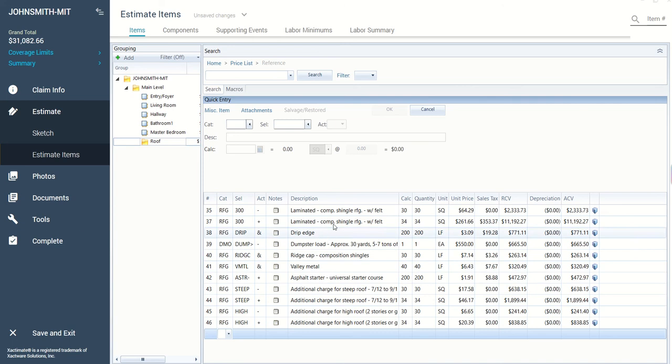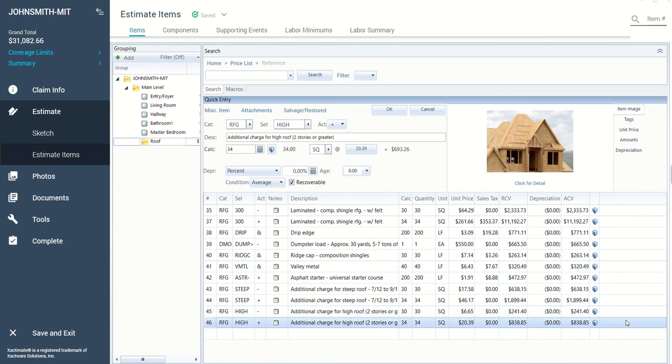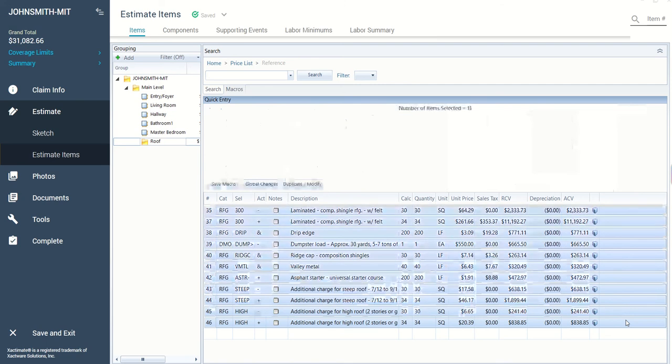So those are the basic roof line items that you're going to come across. I'm sure there's some other ones that I'm just not thinking about, but those are going to be your normal ones that you will put down for most roofs. So let's go ahead and delete all this.